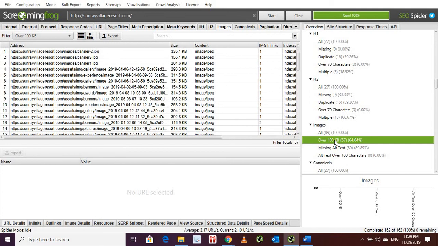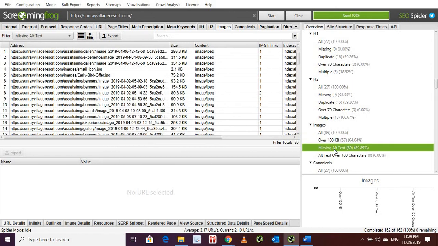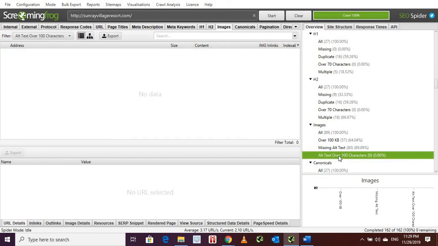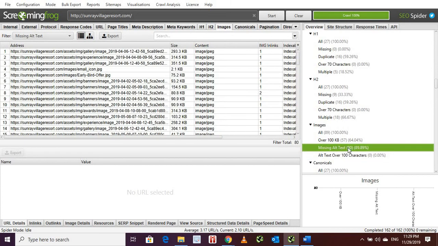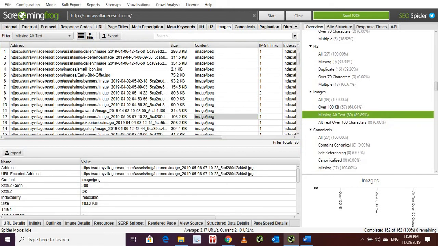So that way you can compress the image and re-upload it. It also shows how many images have missing alt text, which is very important, right, for Google spiders to understand what the page or the image is about, and alt text over 100 characters. So they have 80 images which are missing alt text, so it's important that they enter the alt text, right?